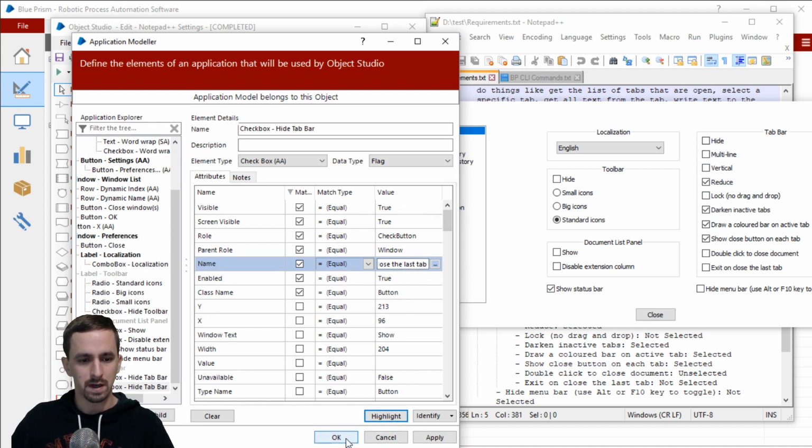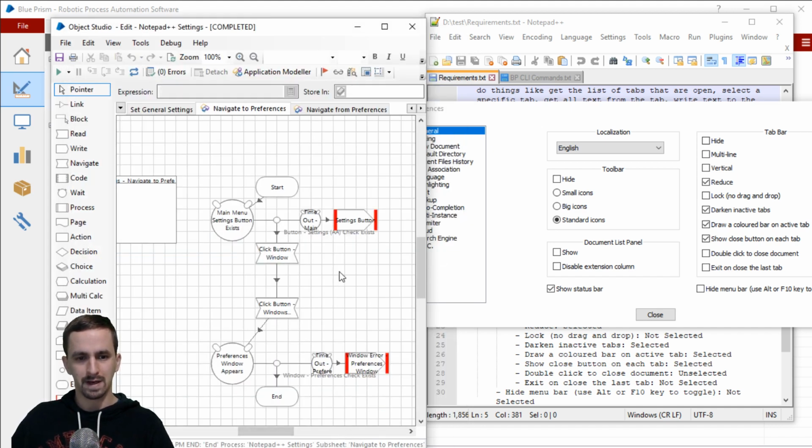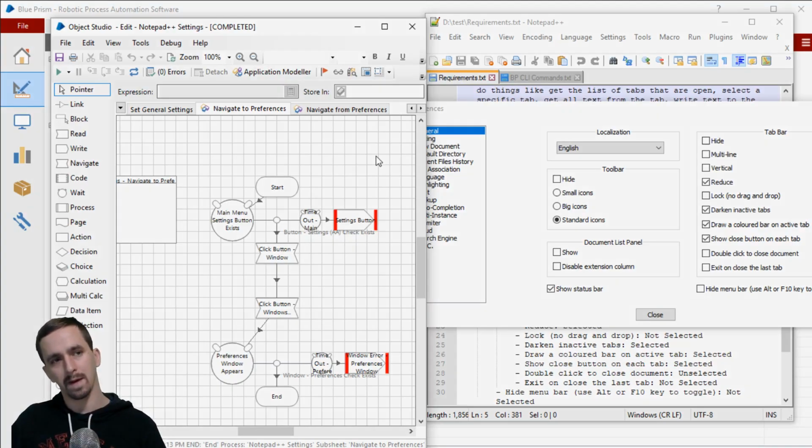Certainly make it easy for me to develop this. But other people would need to understand that only the multi-line through exit on close or last tab would work for this if they wanted to select certain things. Though technically it would still work for other ones. It just wouldn't work for hide. They would get an error. So I have to think about how this is going to work.